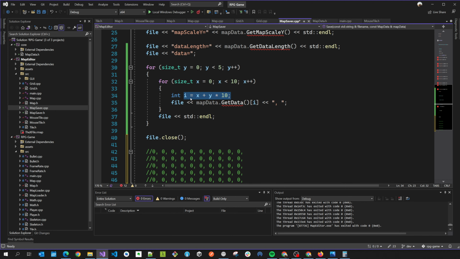I represents the index in the array, right? And so we're saying, just give me index 0, give me index 1, index 2, index 3, index 4, index 5, 6, 7, 8, 9, 10, 11, 12, 13. So this is index 0, this is index 1, index 2, index 3, index 4, index 5, index 6, index 7, index 8, index 9, index 10, right? And so on and so forth.